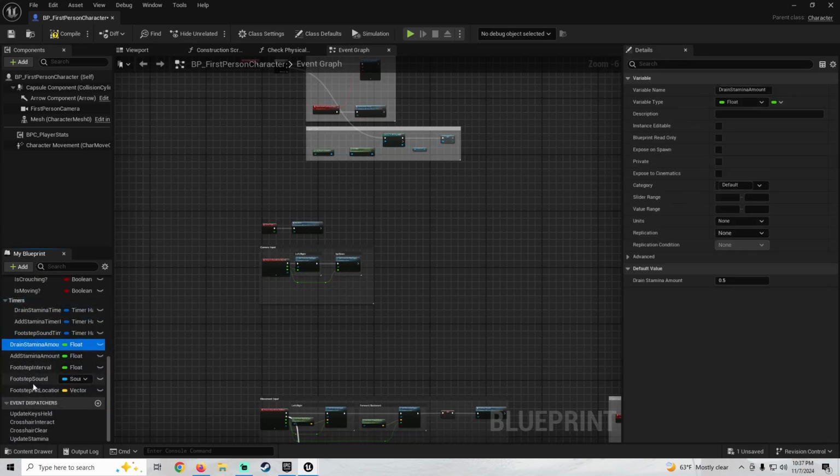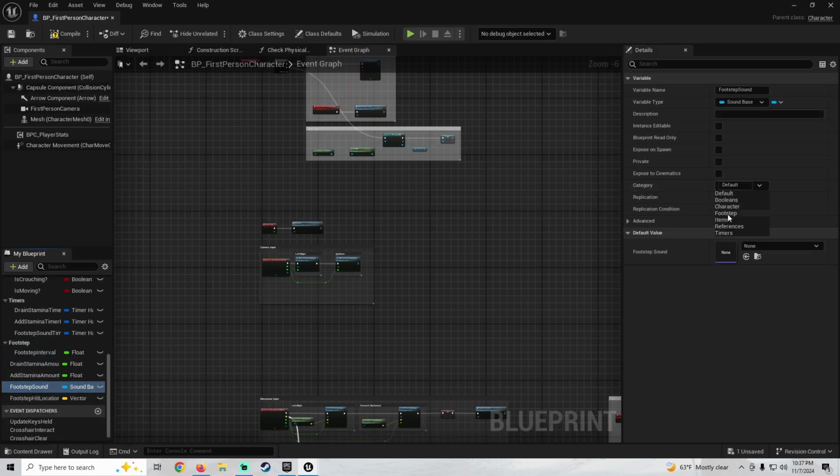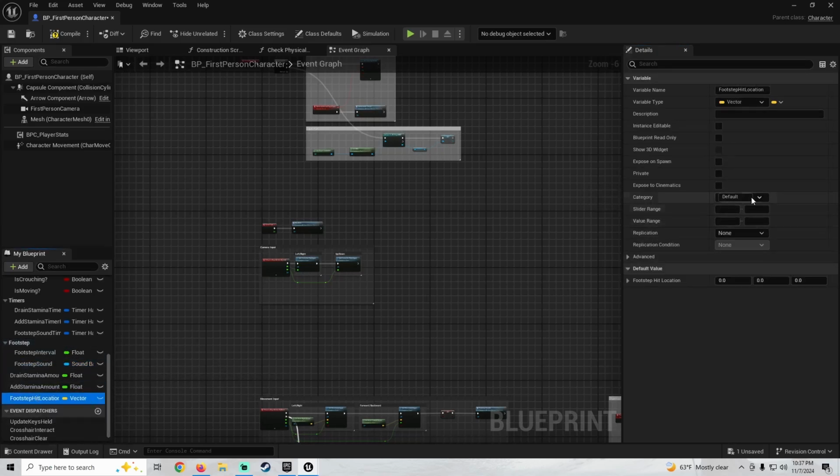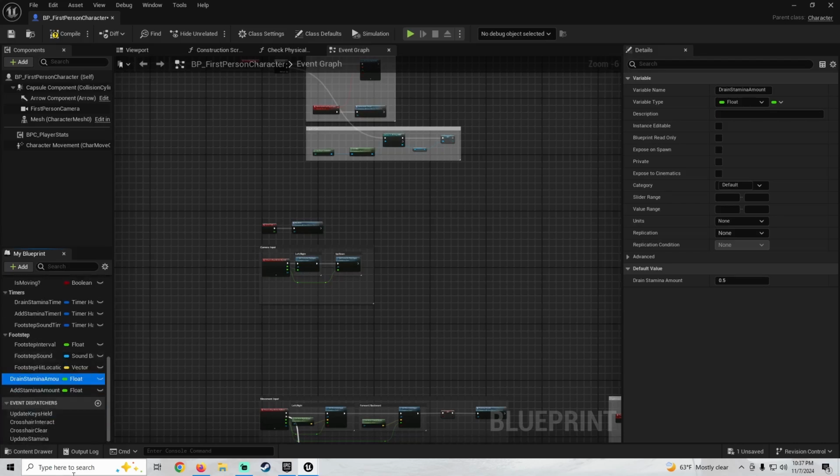And let's see. Drain stamina amount, footstep. Let's make a category here for the footstep stuff. I'm just going to make a footstep category. I'm going to add these other footstep variables in there. Footstep, and drain stamina and add stamina. Let's just add one for player stats. We'll just make a stats category, then I'll add this in there.